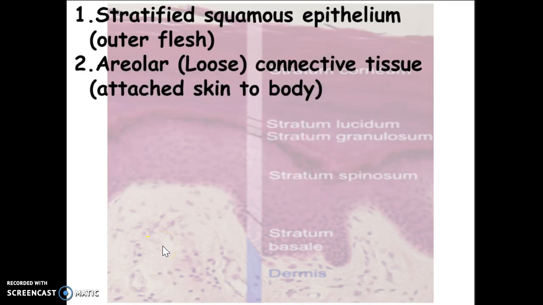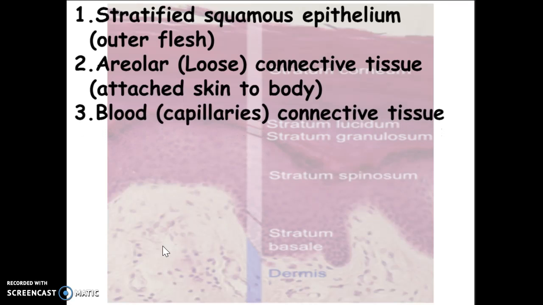So you get the loose connective tissue, the areolar connective tissue. We call that fascia. You're going to feel and sense that when you take the skin off your cat next month. Then, within that, you've got blood, so the capillaries. Blood is also a connective tissue. It connects.